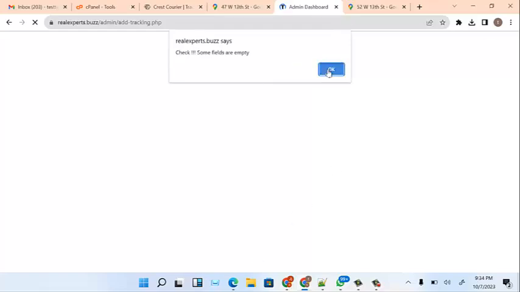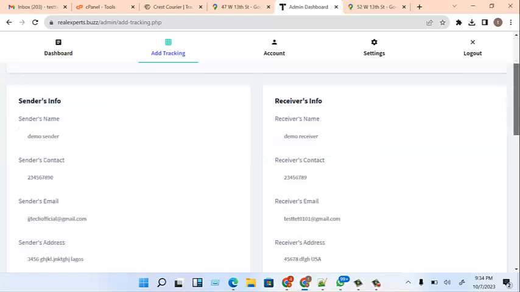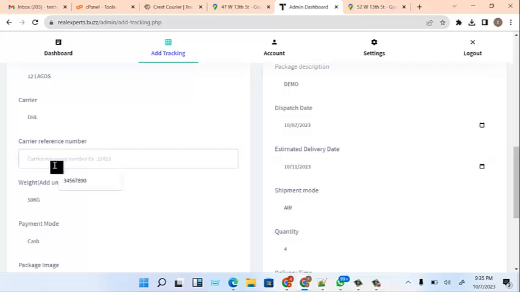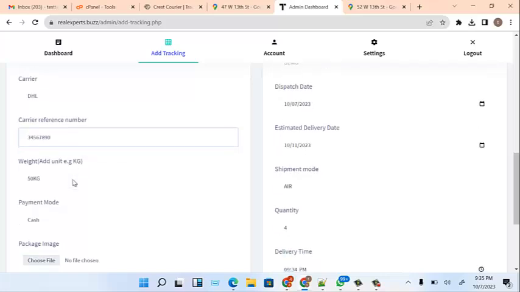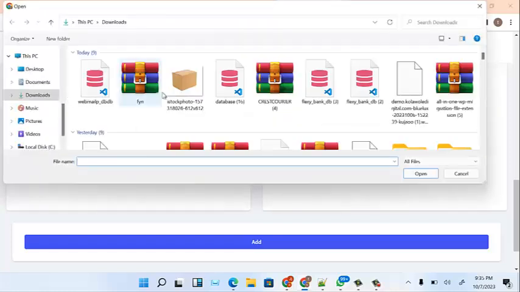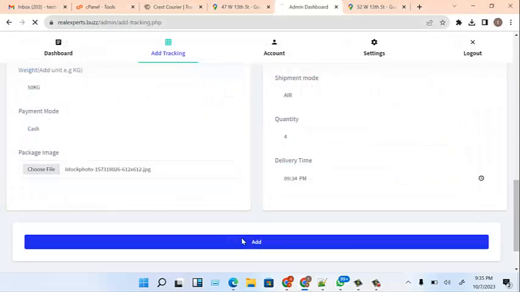Okay, it says some fields are empty. Let's look at the fields we left untouched. Carrier reference number, you can put any number there. I think that's the only thing. Let's add the image back. Add. Okay, now it says new tracking added successfully. So let's wait for it to reload.